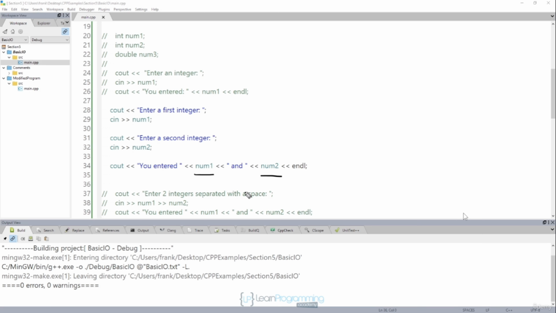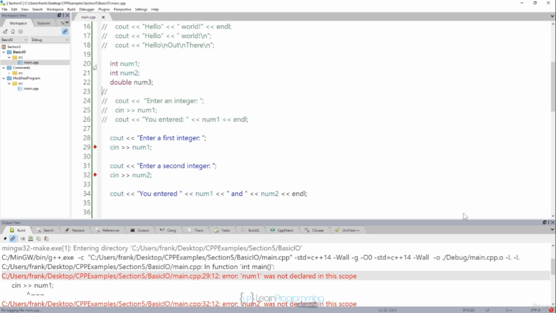Okay, so let's do this. Let's run this one, and you'll see it's exactly what you would expect. And let's see. Oops, I shouldn't have commented these guys out. Let me uncomment them. And let's try that again.